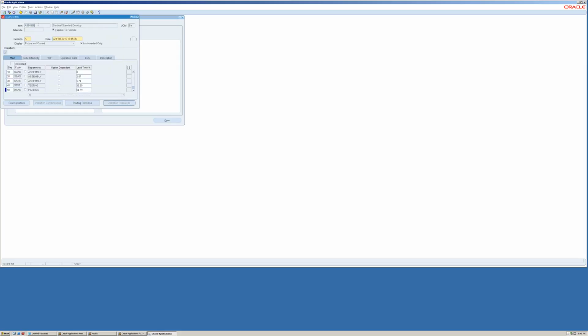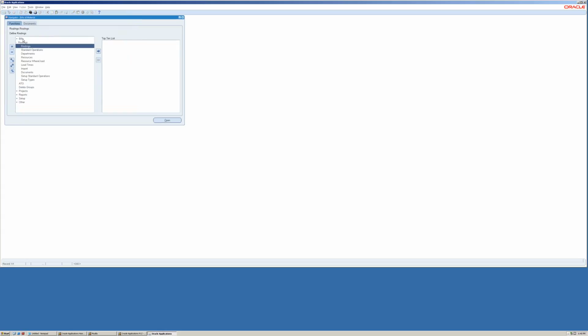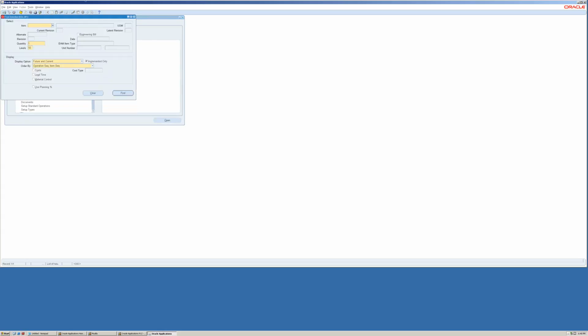Let us take the same item now. Let us see what is the BOM for this. After defining all this routing, then we have to go for BOM. What is BOM? Let us see intended BOM. It is already defined. So what is the item code I have taken? So find.